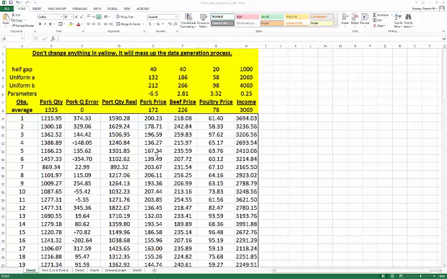Okay, so I've opened up the spreadsheet, and this is what the sheet that you have looks like. The first thing to notice is up here at the top it says don't change anything in yellow, because that will cause us a problem. It'll mess up the random generation that's going on down here.